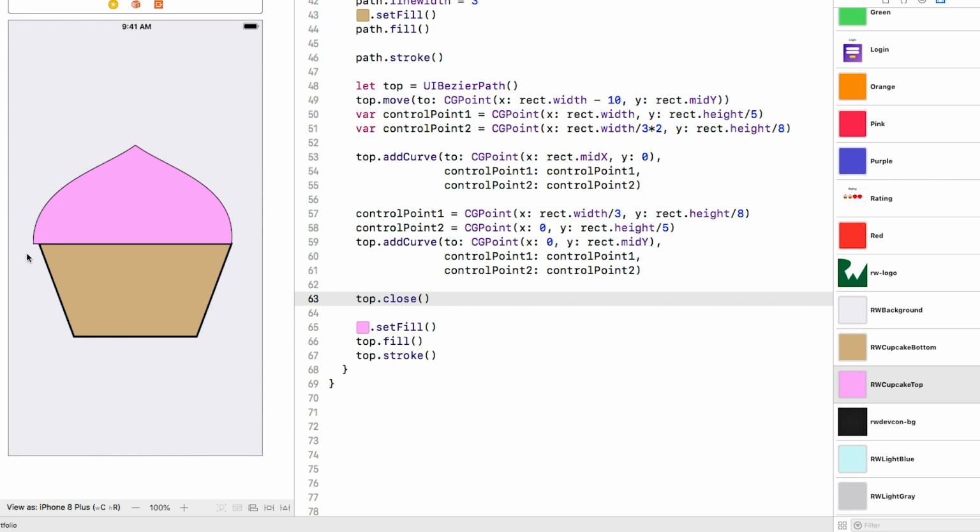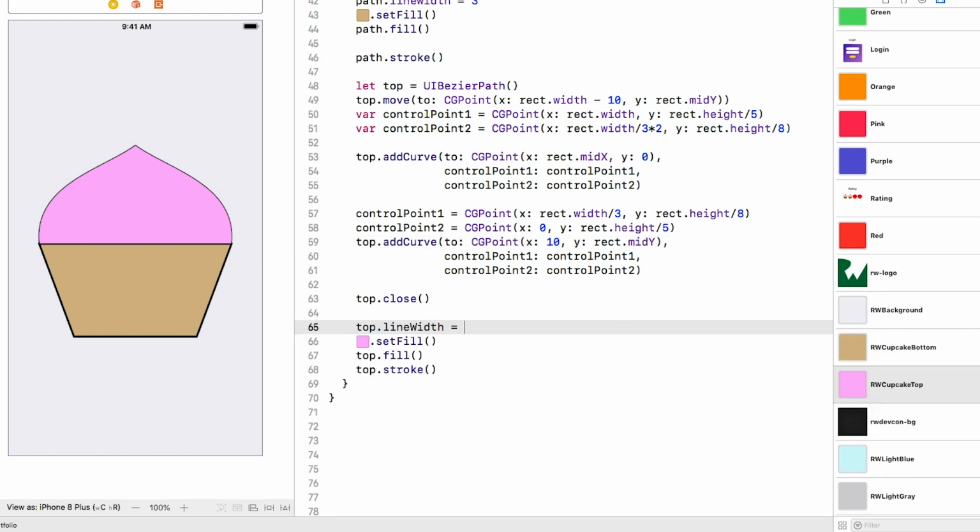And that's our cupcake. You can see that I've got it slightly wrong here, so we'll take it back to 10. And that's fixed it. Let's set the line width to the same as the bottom. And there's our cupcake.